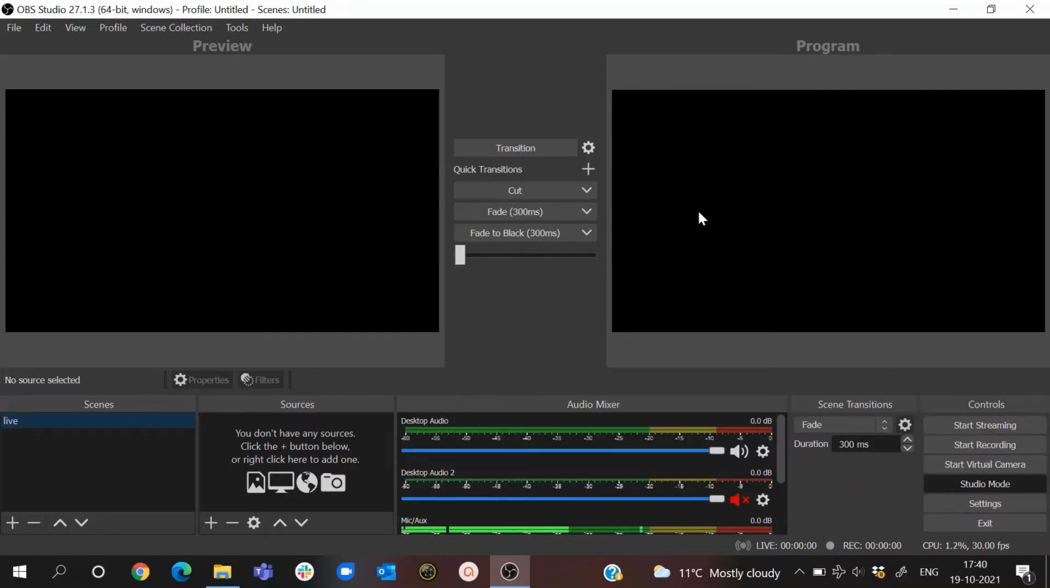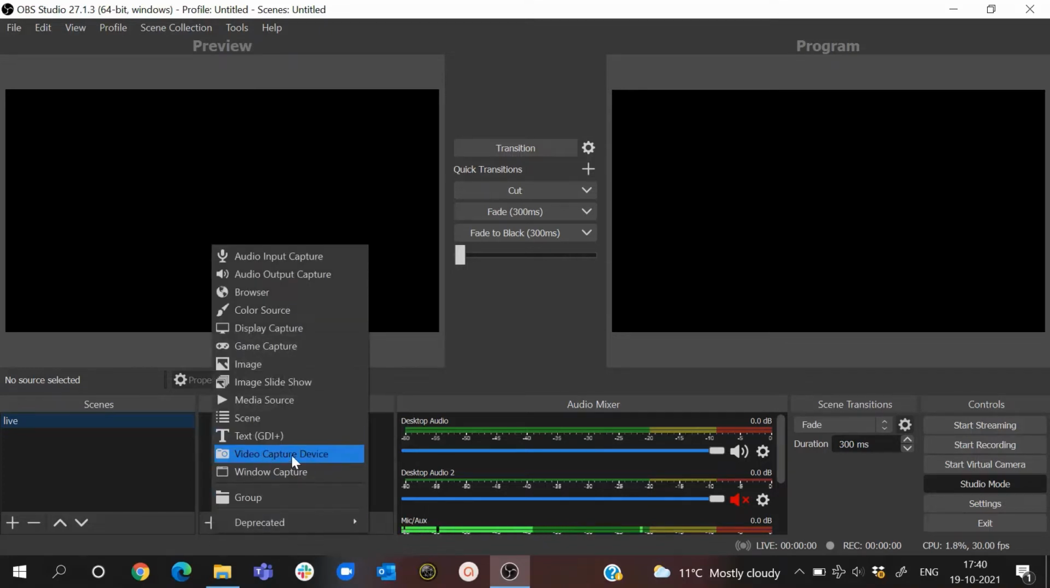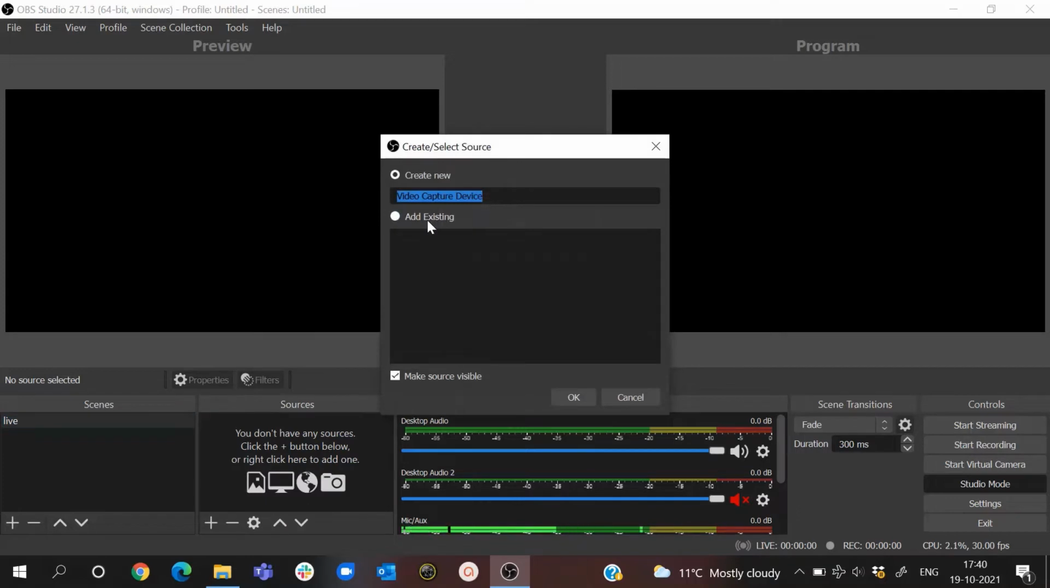So the first source that I am going to add is going to be my webcam. Now how can I do that? I can click on the plus sign, go to video capture device. Now here are two options, create new, add existing. We don't have any existing source, so I'm just going to rename it. Just remember, renaming is very important so that you can reference things. It is just your playground, so play it according to your rules. I'll name it as my cam and then click on OK.